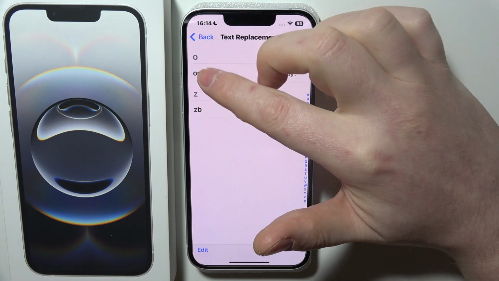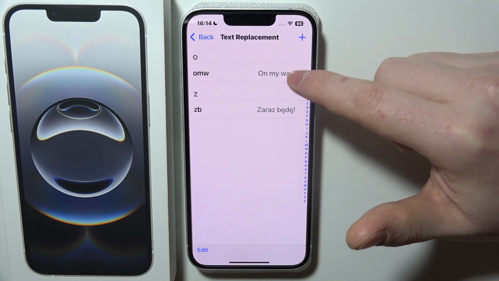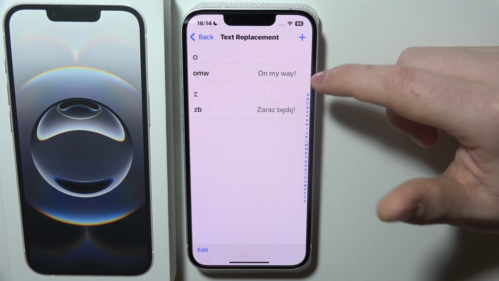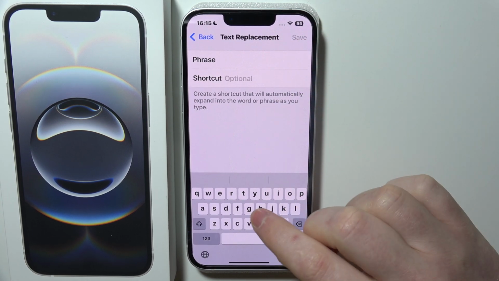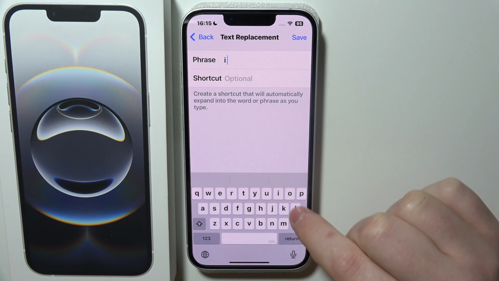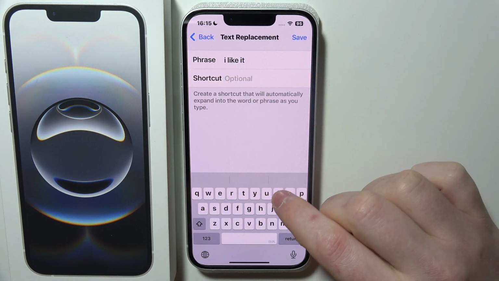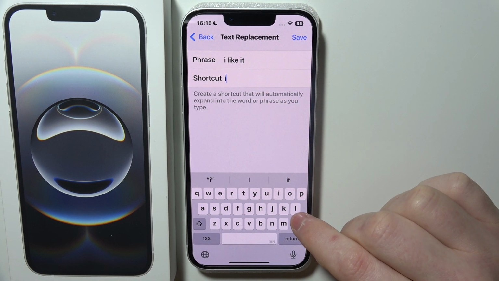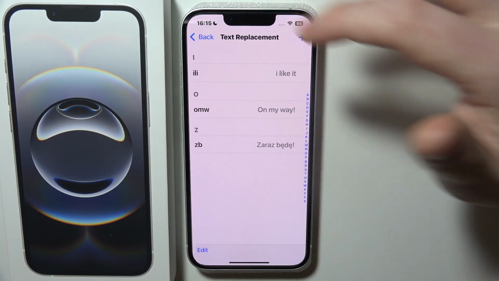So as you can see, there's OMW, and if I type it in my keyboard, it will display as on my way. And you can add your own text replacements by clicking on the plus button, enter the phrase, for example, I like it. And then we can type in the shortcut. So ILI, save it. Then, as you can see, it's saved.